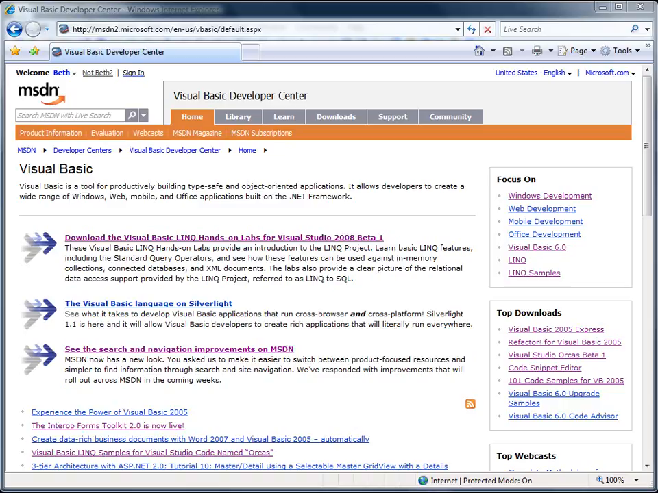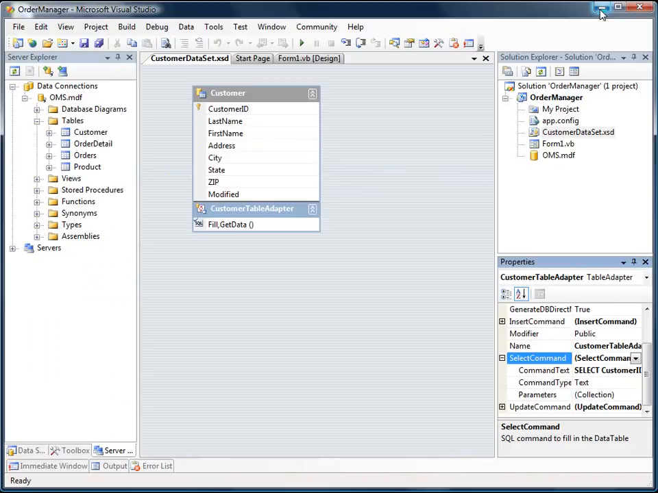In this next video, I'm going to show you how we can add a column to our table in our database and what changes we need to make to our application in order to see those changes. So I've got an application already open in Visual Studio. I've created a form and a data set called Customer. This builds upon the OMS database that we created in the previous videos.